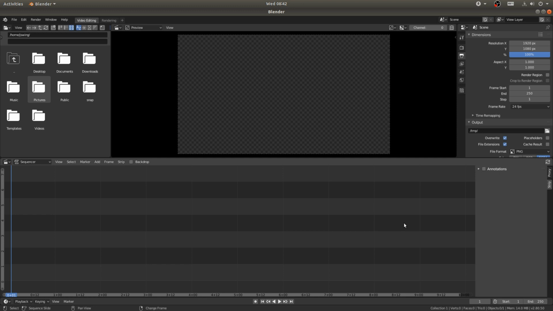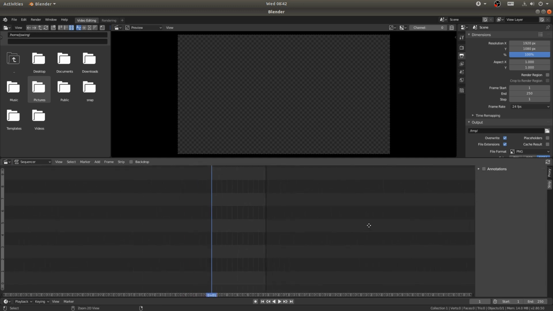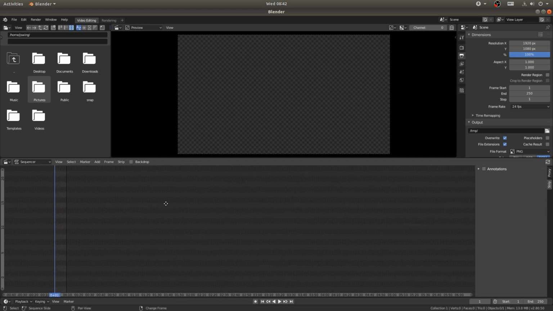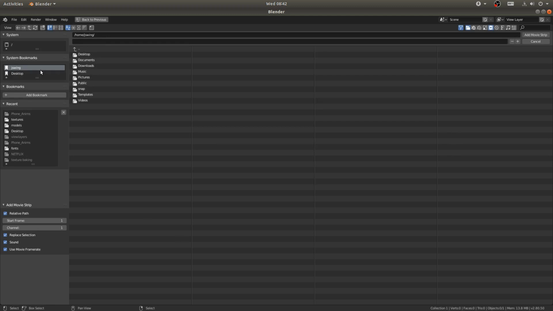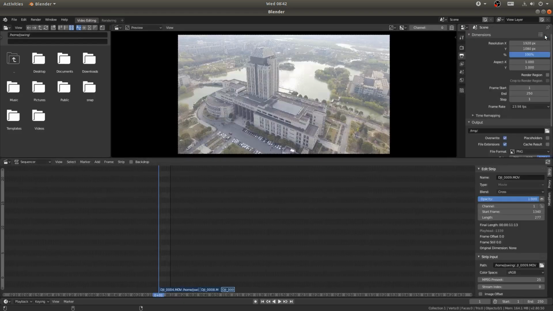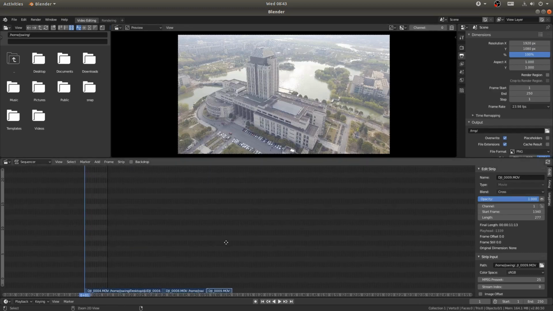So now let's go ahead and use Control and middle mouse button, and we can zoom out to see our entire timeline. And we'll just hit Shift and A and come here to Movie. And I'm just going to grab some footage that I took with my drone the other day. Now I can just hit A on my keyboard to select all and say Add Movie Strip. It'll take a second. And there we go.